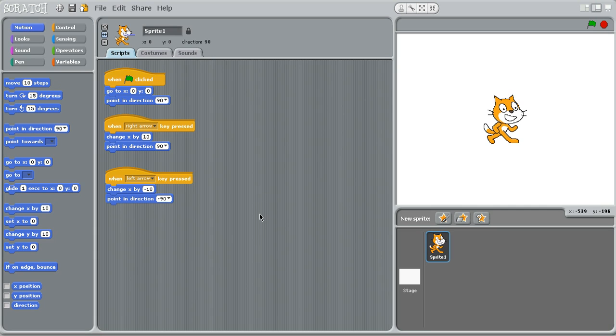In this one, I will be teaching you about basic input and output. Actually, just input. I've already shown output. So right here, I have a very simple script. Let's just focus on this one for now. And if I click, I see the last one. This tells it to go to X position 0 and Y position 0, where it is right now. Point in direction 90, which is to the right.